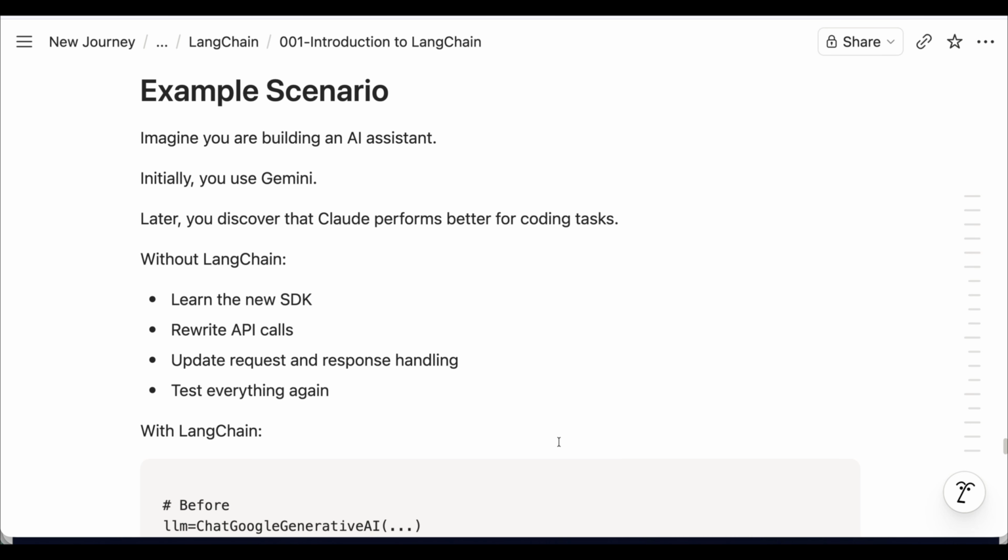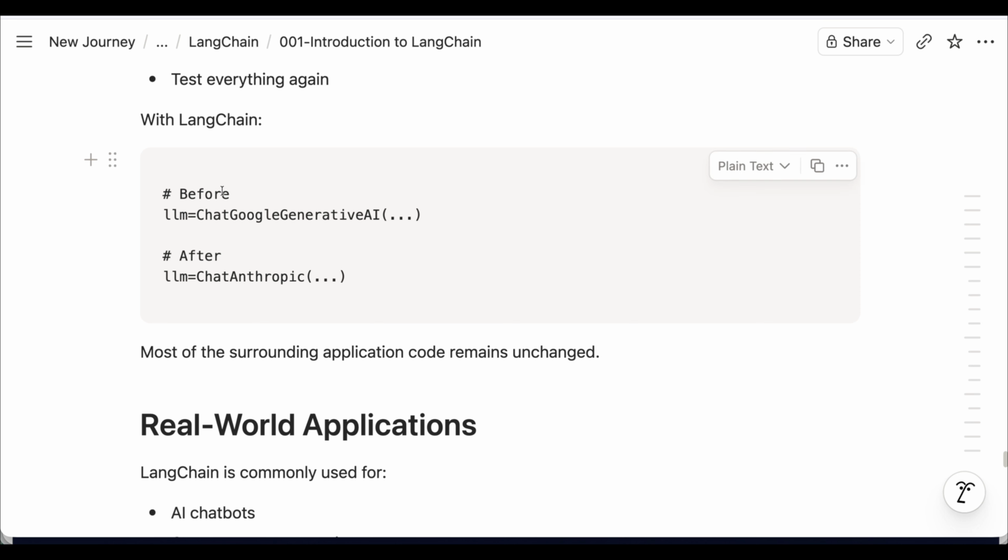Let's understand with a simple example scenario. Imagine you are building an AI assistant. Initially you use Gemini. Later you discover that Claude performs better for coding tasks. Without LangChain, you have to learn the new SDK, rewrite API calls, update request and response handling, and test everything again. But with LangChain, before the LLM call was ChatGoogleGenerativeAI, only this class we have to change. You just change llm to ChatAnthropic. Most of the surrounding application code remains unchanged.